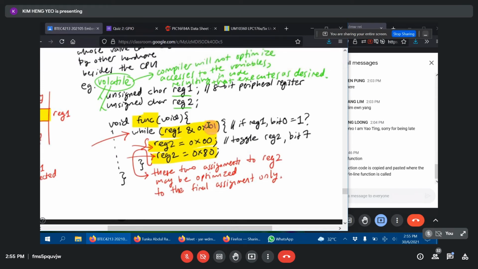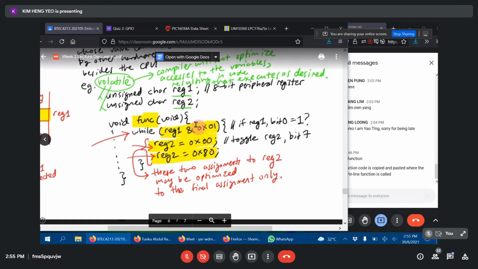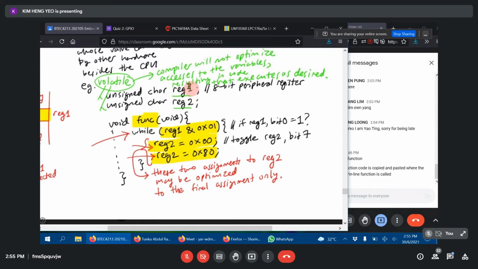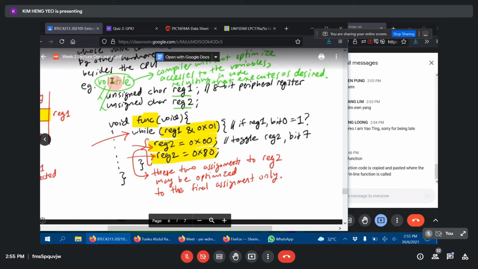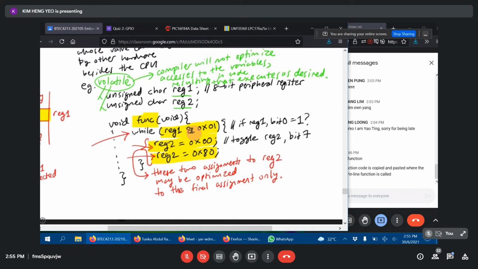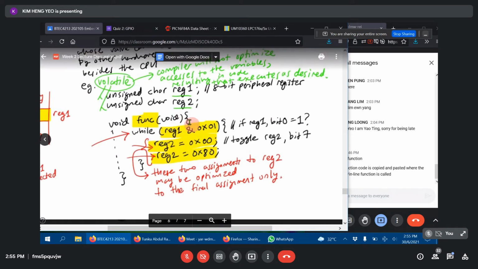So how do we prevent the compiler from performing optimizations on certain variables? We add the volatile keyword. When you add the volatile keyword, you are actually controlling compiler behavior. You tell the compiler, do not optimize any read or write to this variable, so that the intended behavior will remain. Doesn't change. This is the intended behavior. Okay, so that's what volatile is for.